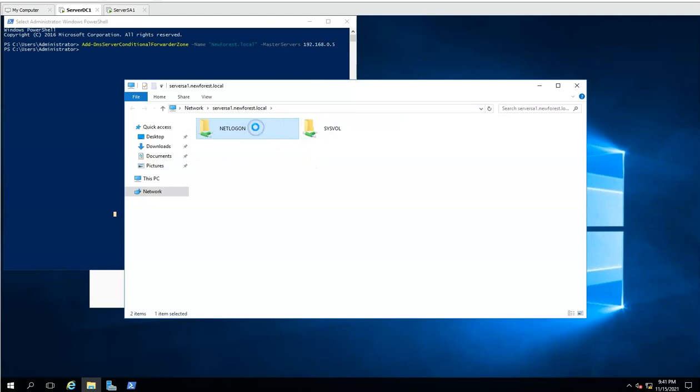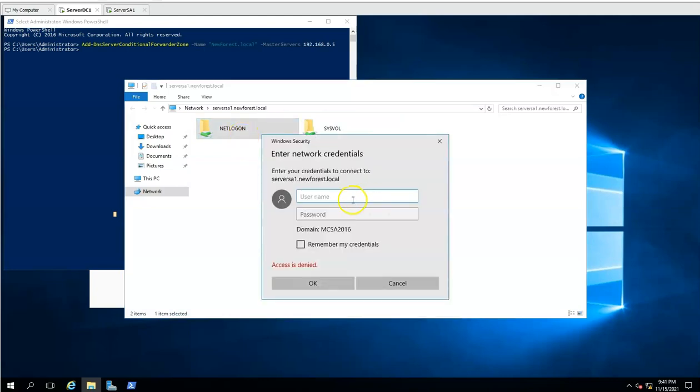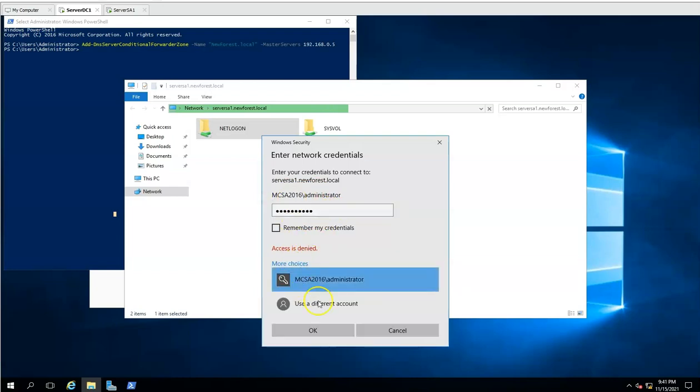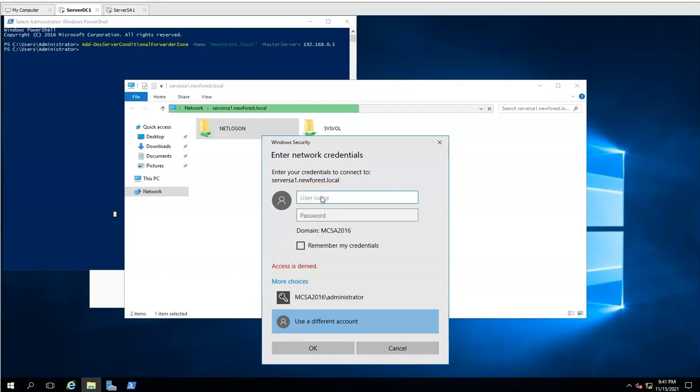Let's see if we can open one of them here. Oh, it's going to ask for a password here. So we'll try our account here. And it doesn't work. Why is that? It's because we're trying to log in with our MCSA 2016 credentials, which doesn't work. So we need to run with our new forest account.